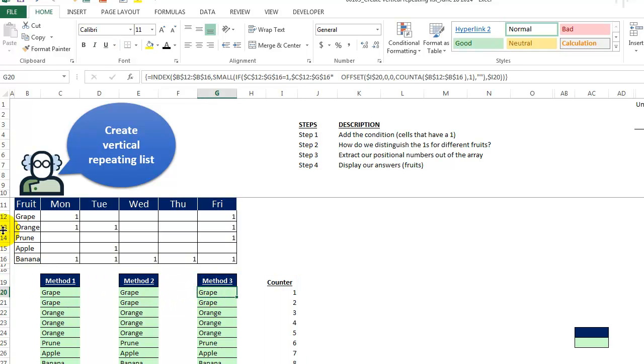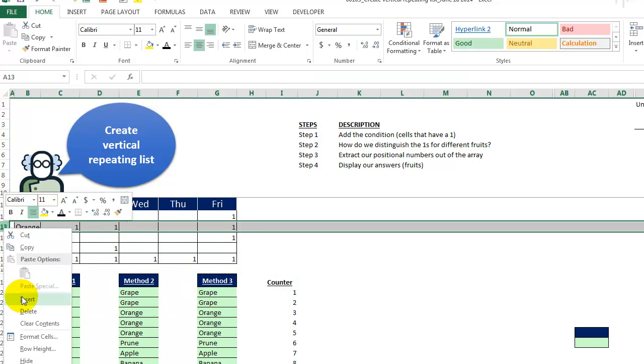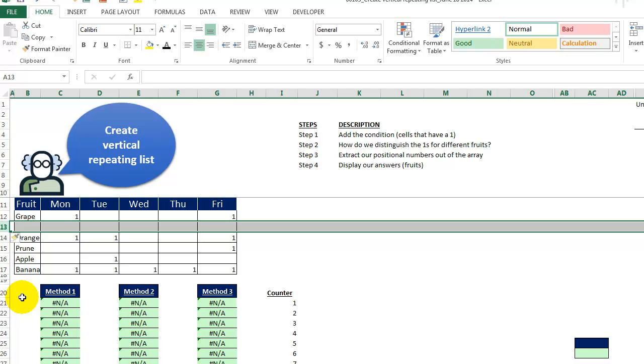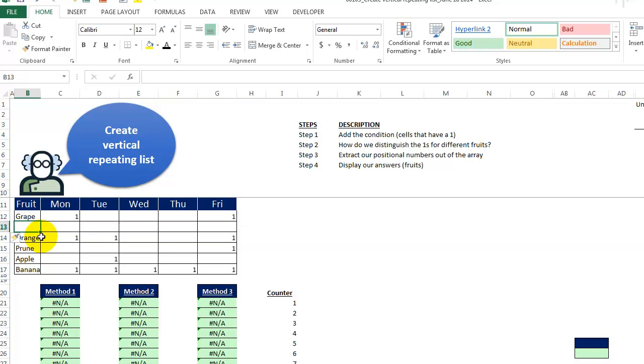So let's put in one more. I don't even know what fruit I could put in here, but I guess we'll put in watermelon. Who knows? Watermelon. So once again, these guys aren't working, but this works just fine. Let's put in one of them and see how this nicely updates.